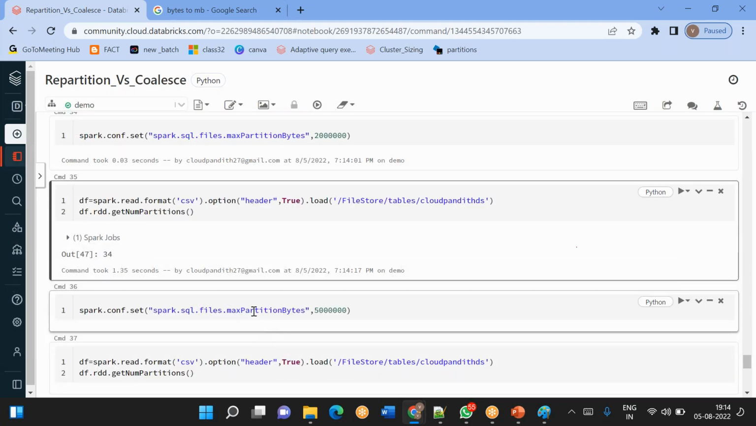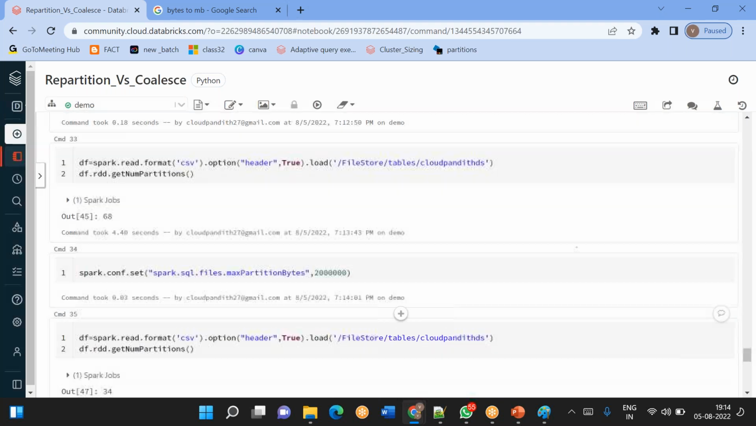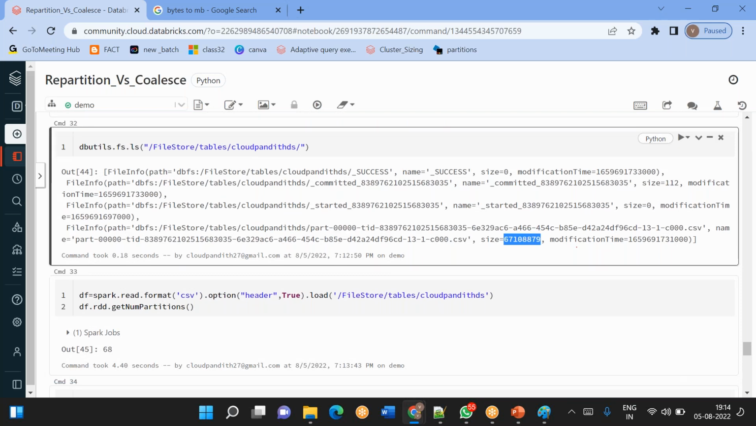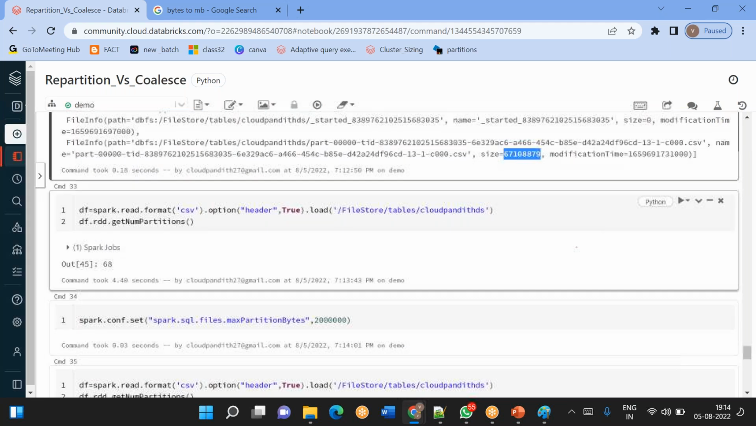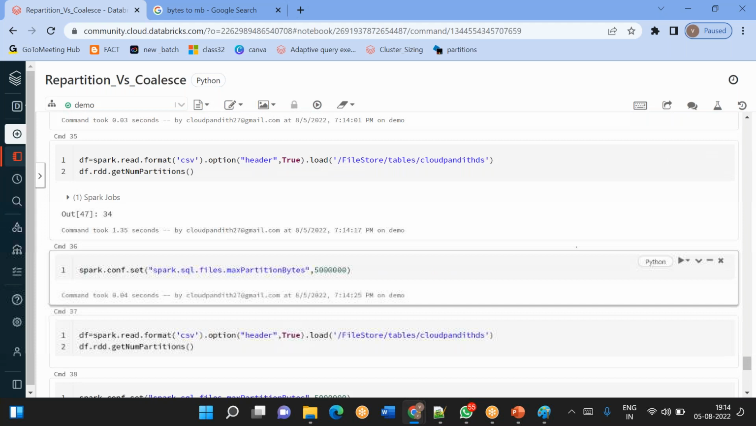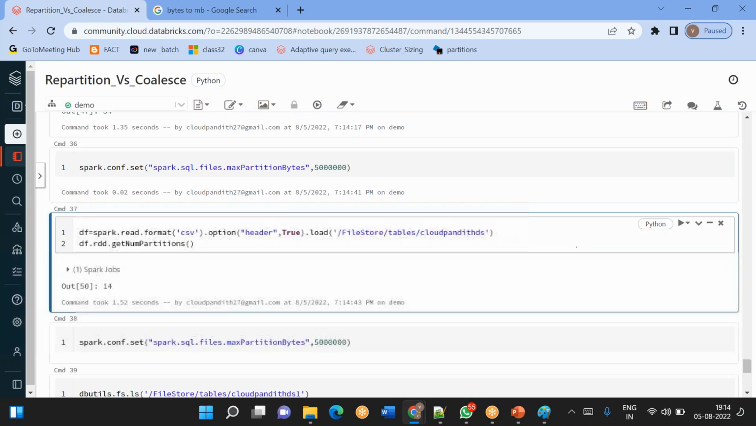Next, max partition bytes is 5 MB. I'm setting this time 5 MB. How many partitions will it create? 13 times 5 is 65 only, so 14 partitions it has to create. I just executed this, right? If not, let's execute once again. You can see 14 partitions are created here.